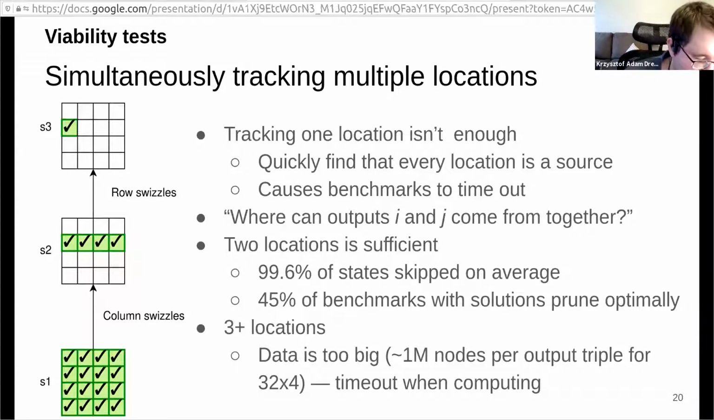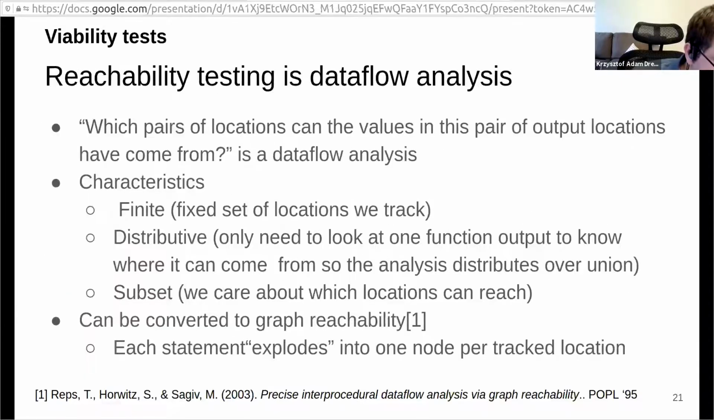The problem here is that tracking 3 locations or more causes the data we're computing to be too slow to create and too large to meaningfully store, at least with our implementation. And we don't yet have any interesting ways to selectively refine the abstraction with how we've defined it, even though that could be an interesting direction.